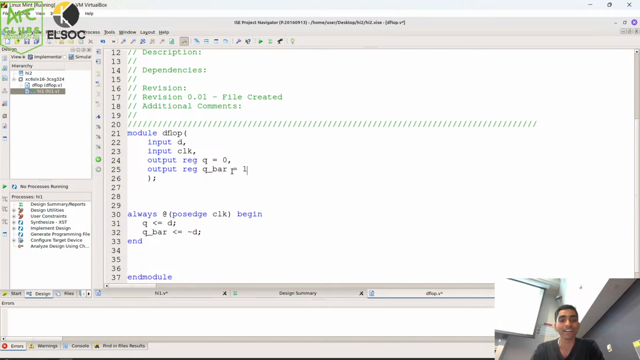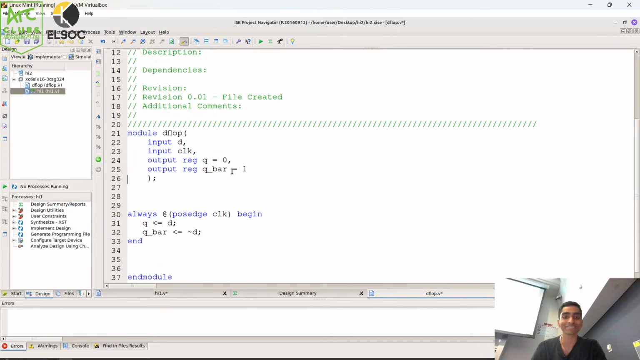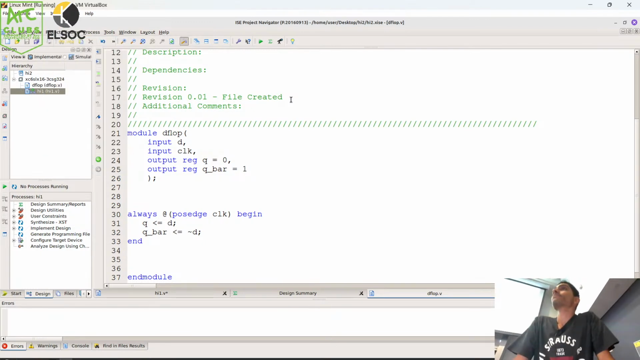You're right, you're right. I would just like to delete Q bar, but keep it there anyway. All right, and now we want a question.